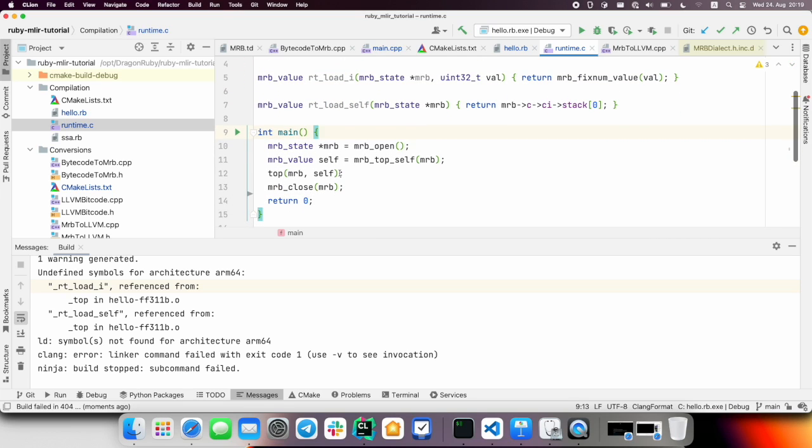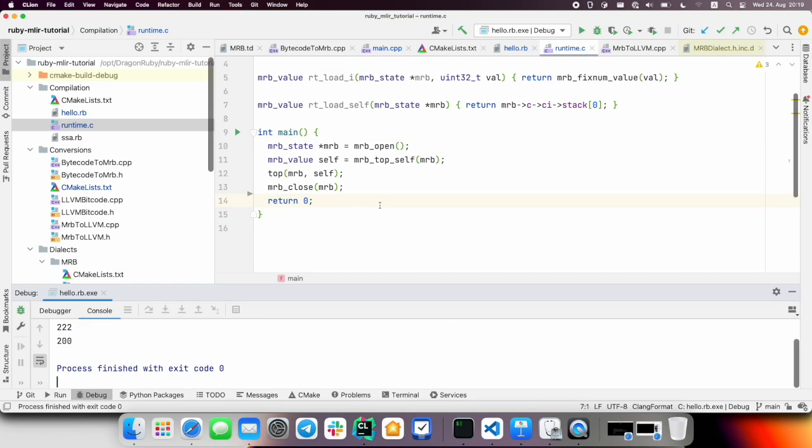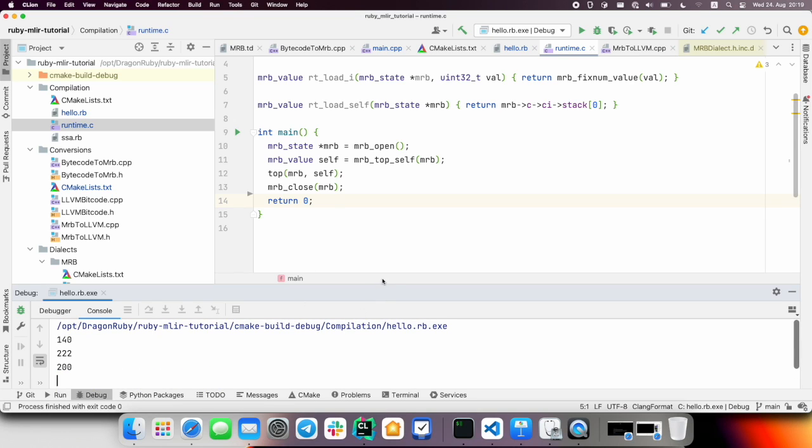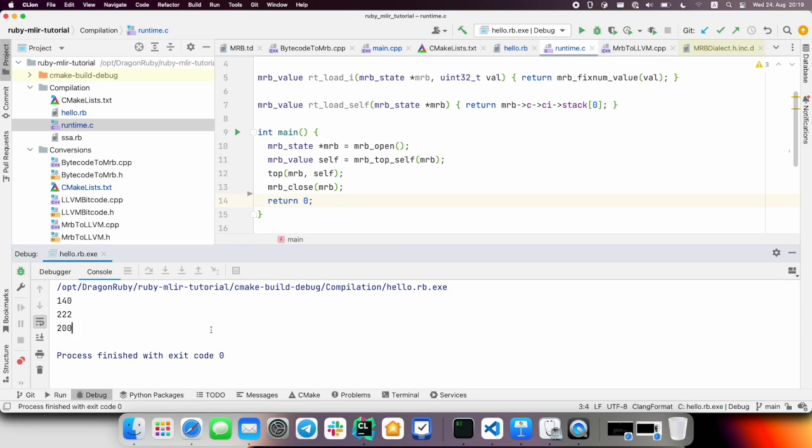Yeah, so this is the program. It's completely compiled to machine code from the bytecode through MLIR, LLVM IR, and then, yeah, object files.